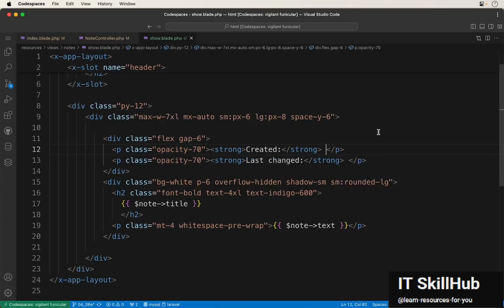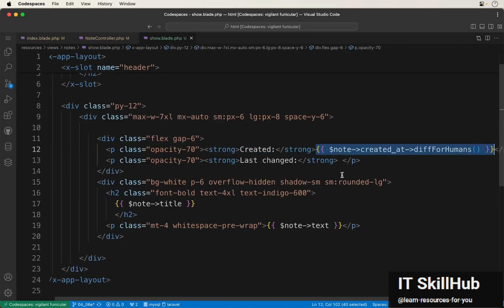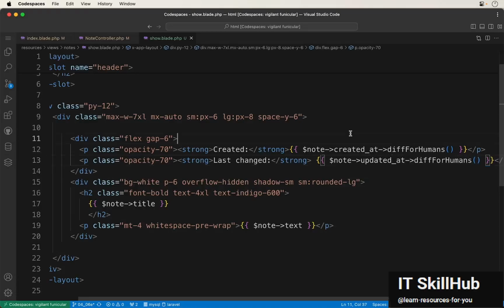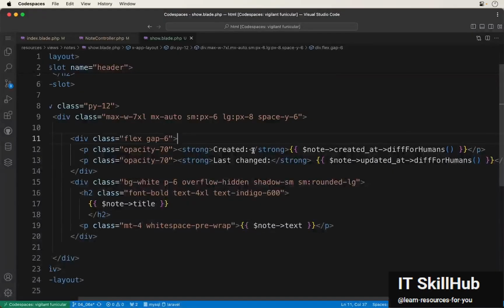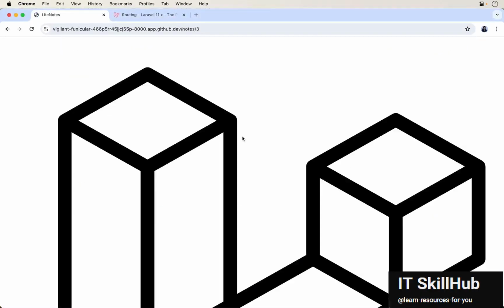And now here we'll pass the timestamp. So you can say node created at, and of course we need to use diffForHumans to make this date readable. All right. So this would be within curly braces. And here, this would be updated at for humans. Okay. Open the browser. And yes, this looks perfect, except for a small space here. Looks like I missed it. Yeah, there you go. Let's refresh one last time. And this is great.